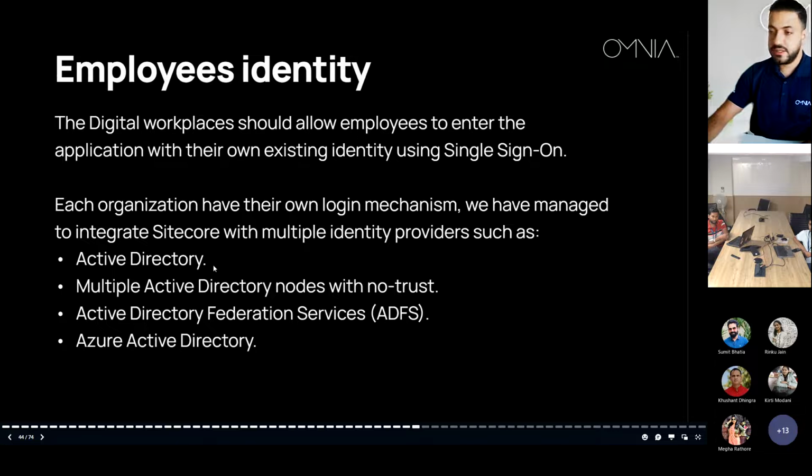Some of the companies, their identity provider is Active Directory. They have just a single Active Directory, and this is the easiest one. Some of them have multiple Active Directory nodes. As an example, we built an intranet for a company. It's a group company, and they have multiple offices and multiple sub-companies, and each one has their own Active Directory, and there is no trust between them. So our job was to find for them a solution, how we can implement the SSO for them.